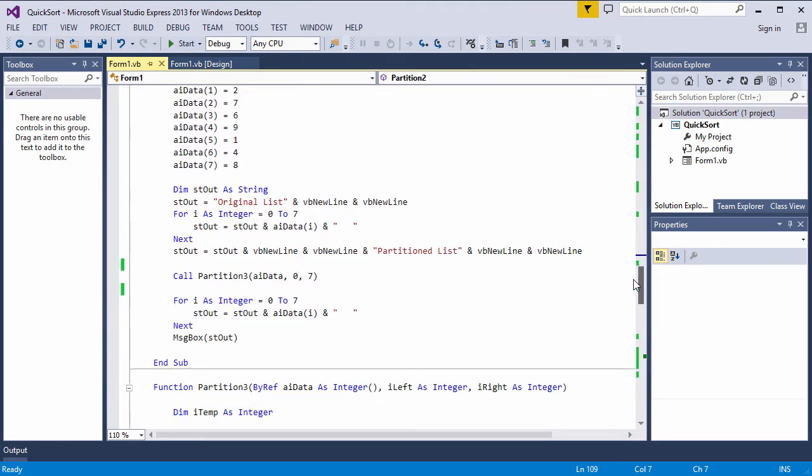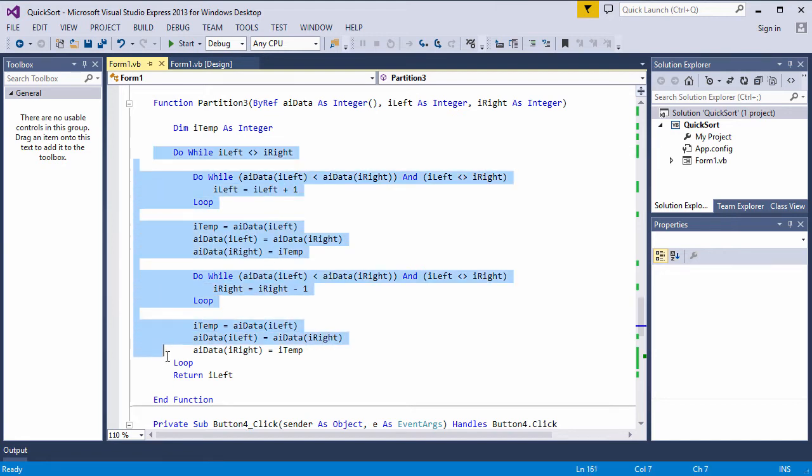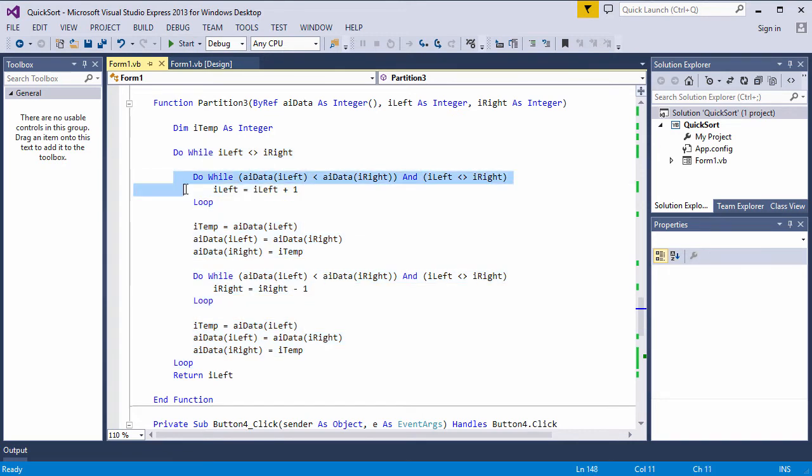Here's my third version of the partition function. This version doesn't explicitly nominate a pivot value, but it's similar to the previous one in that we have a loop which will run while the pointers are different. And inside this loop we have a loop which advances the left pointer until such time as it's necessary to swap the data at the left pointer with the data at the right pointer. And that's exactly what's going on here.